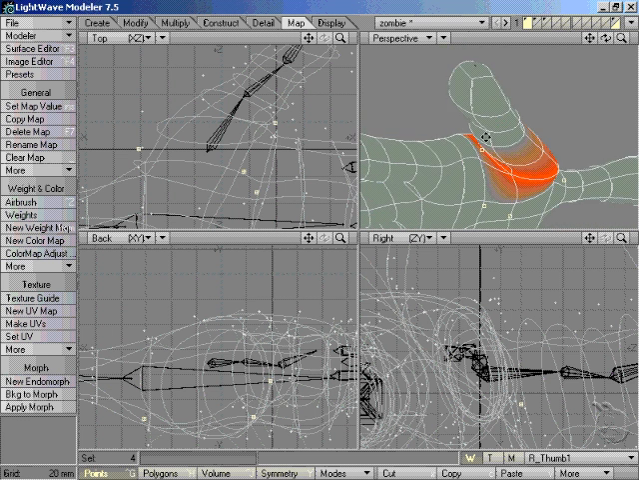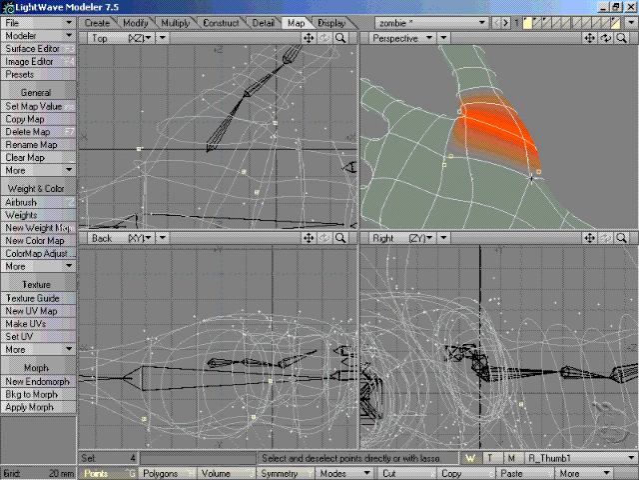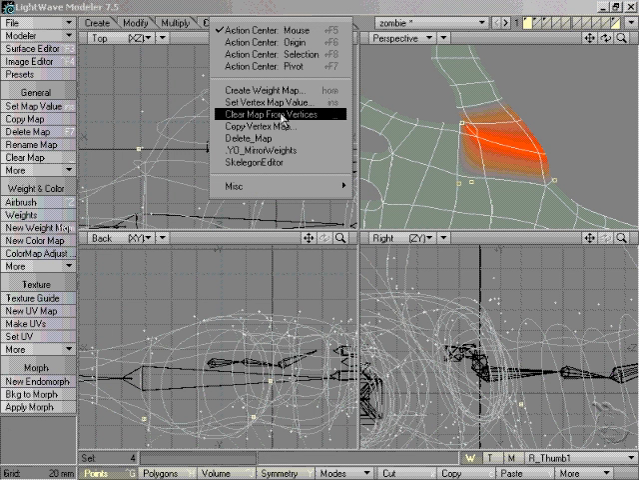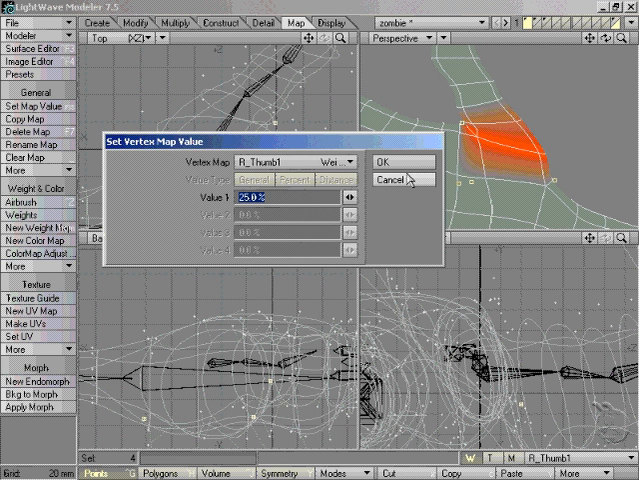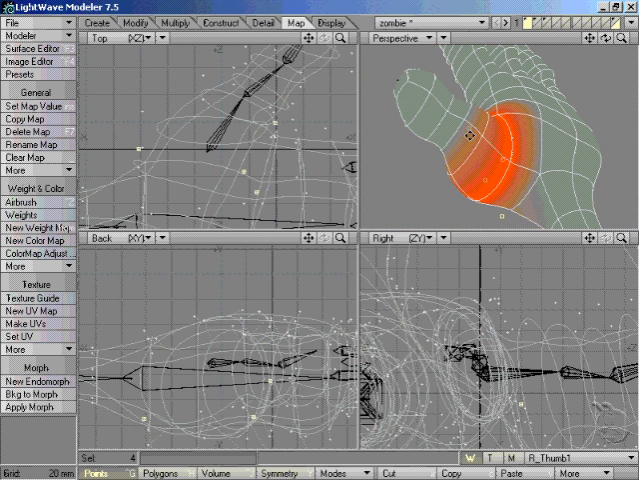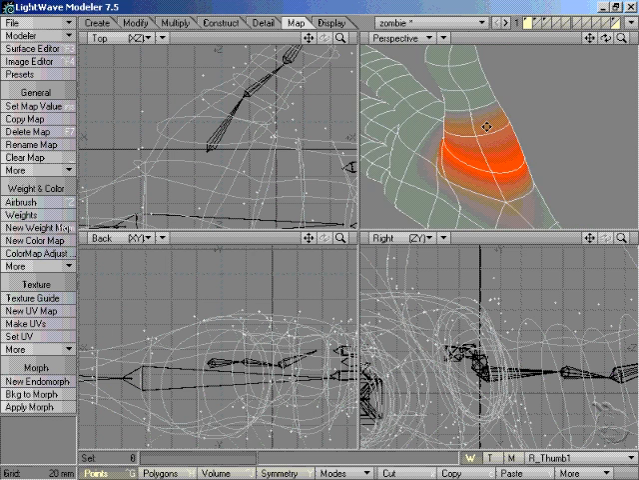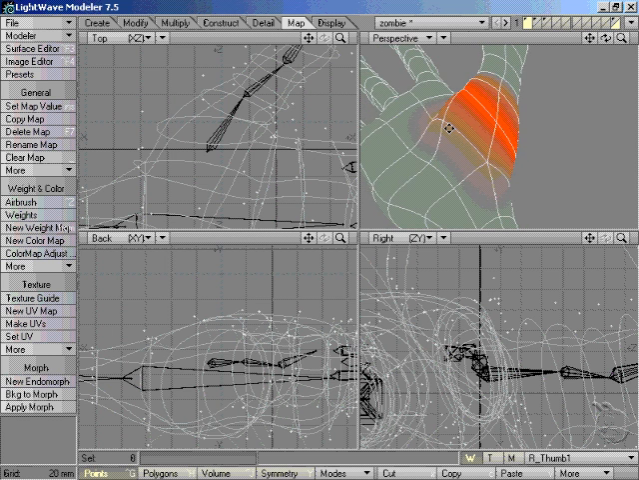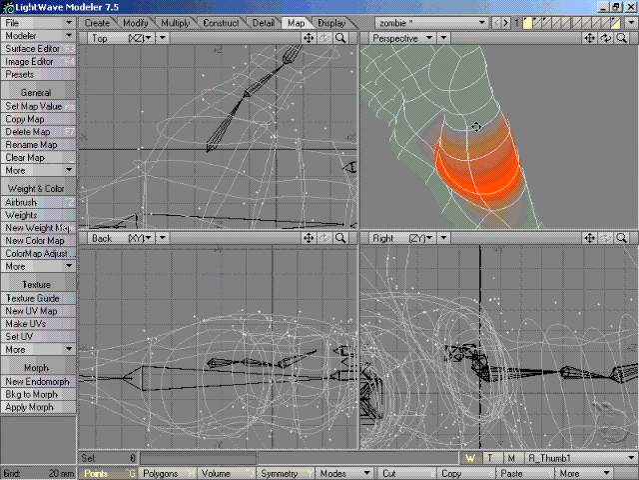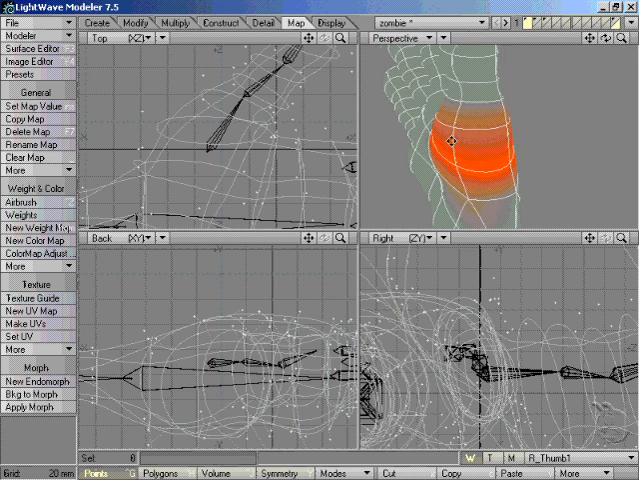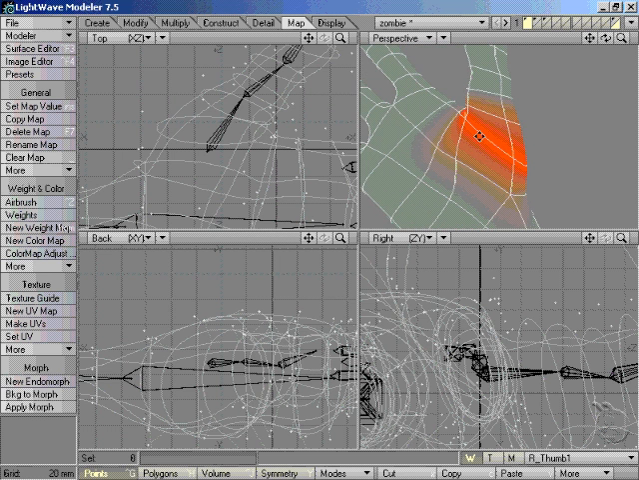Let's select these points here. Starting here, we've got this one, this one, this one, and this one. I'm going to give them a value of 25%. The reason I'm doing that is because if you take a look at your thumb and you bend it around, you'll find that quite a large portion of your palm moves along with it. So we're going to try to simulate that by adding in a little bit of weight here into the palm so that when the thumb bends, we'll get a nice bend there.